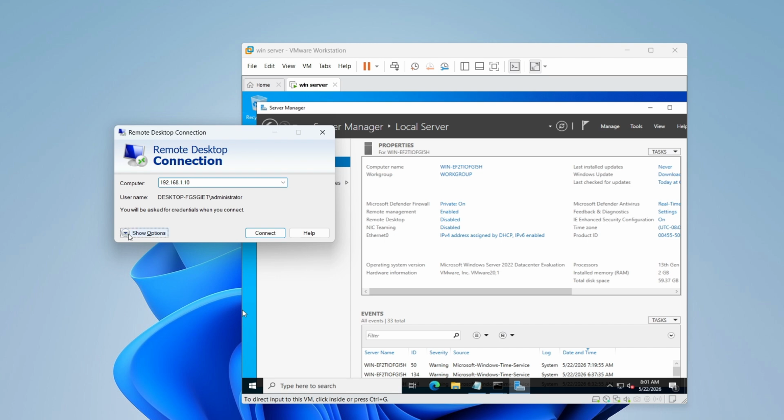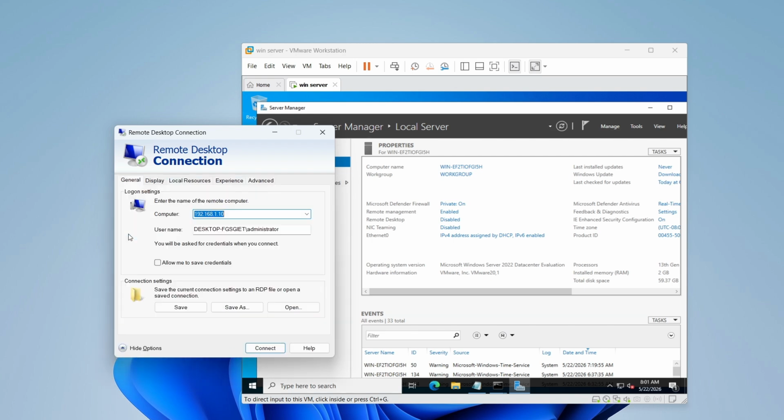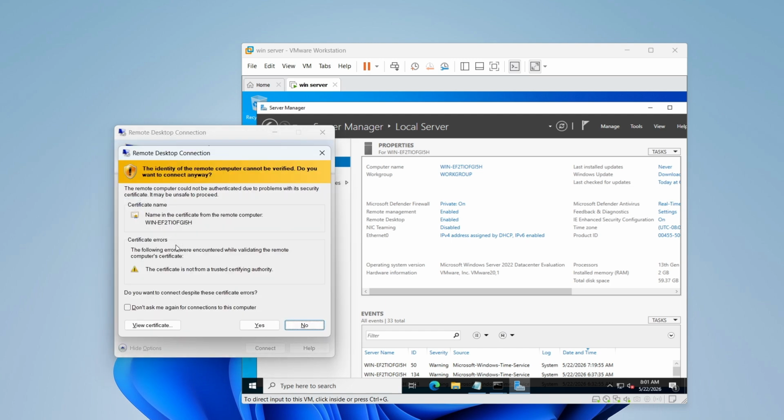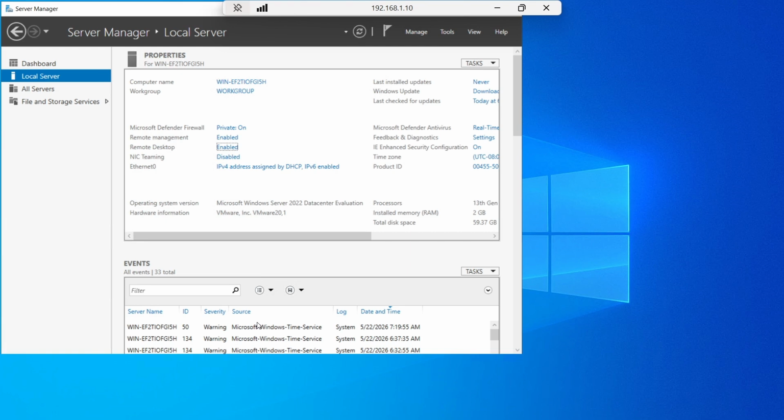192.168.1.10. You can change the username from the show options and write here, as we have already given the name, username. So press connect and provide the password, then press OK. You will see this prompt. Press yes. Now you can see remote desktop connection is successful.